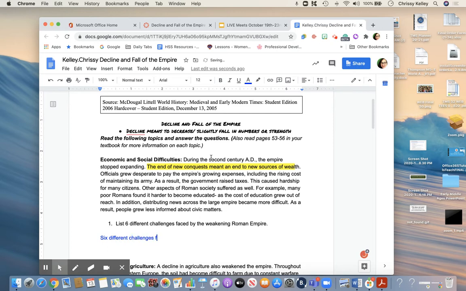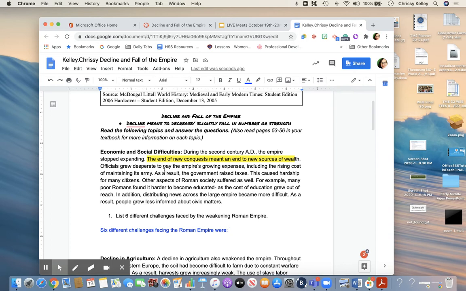So 6 different challenges facing the Roman Empire were. So I've restated my question. Now I'm going to list. So I'm going to put a colon, those 2 dots, and I'm going to list. So during the second century AD, the empire stopped expanding. The end of new conquests meant an end to new sources of wealth. Officials grew desperate to pay the empire's growing expenses, including the rising cost of maintaining its army.